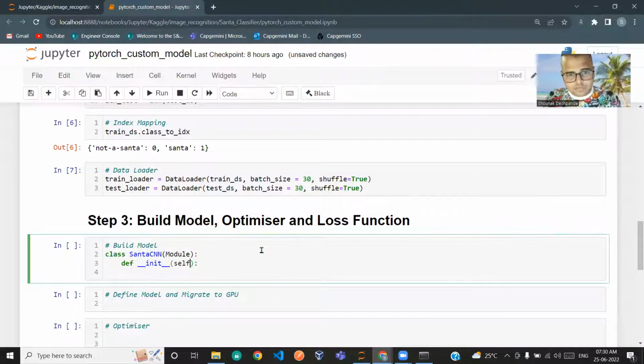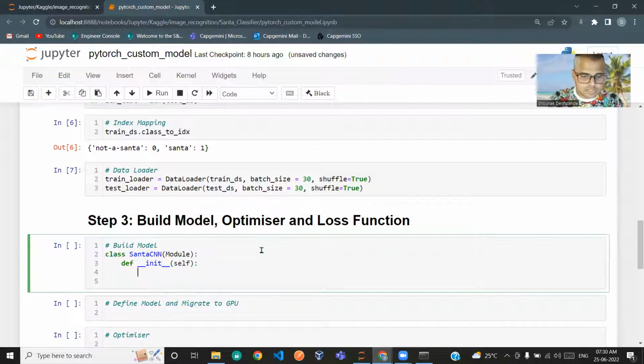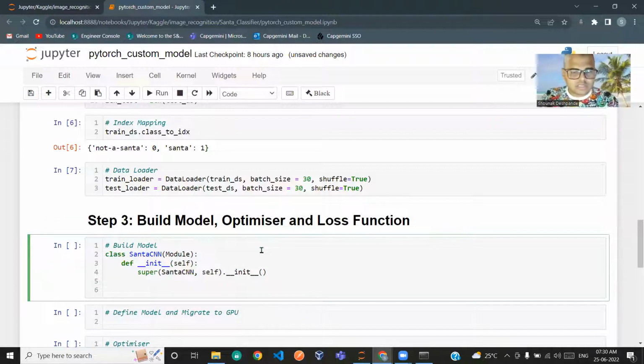Sorry, there was some network issue. Okay, now proceeding forward. So we will type super, and we'll be inheriting Santa CNN self dot init. Then let us start creating the layers.